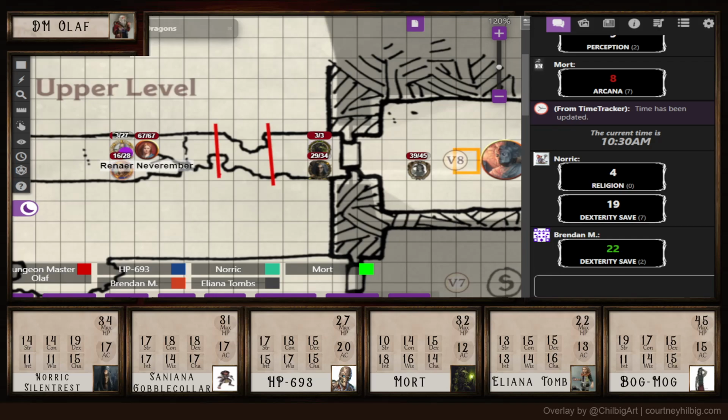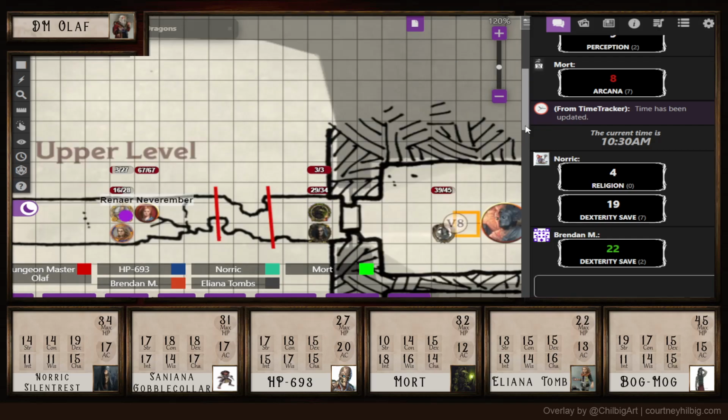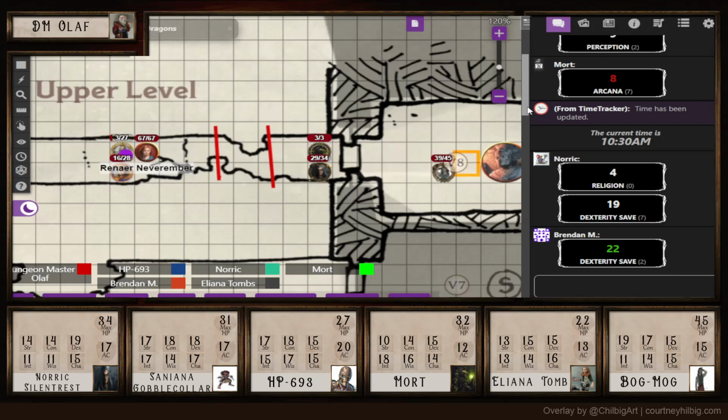I'm gonna walk up to the trap door. Is this really the best move, boys? No, it's not. It's a joke. We're joking. Bogmog, are you having him try to open the trap door? No. I'm looking back like a kid that knows he's doing something wrong.